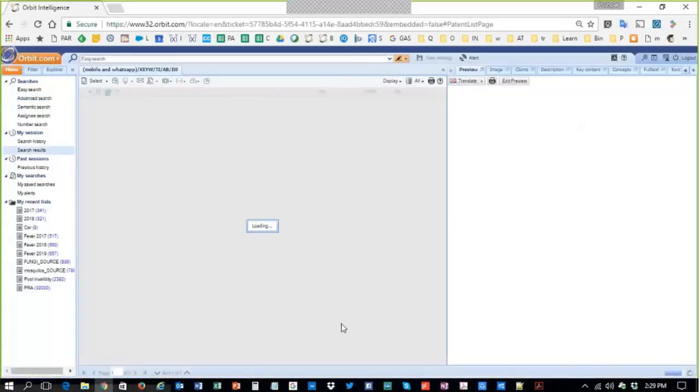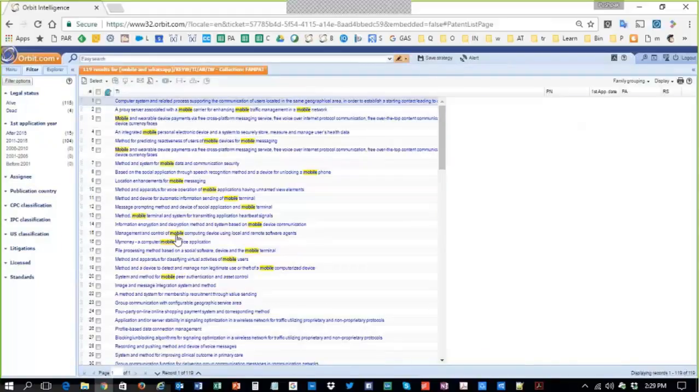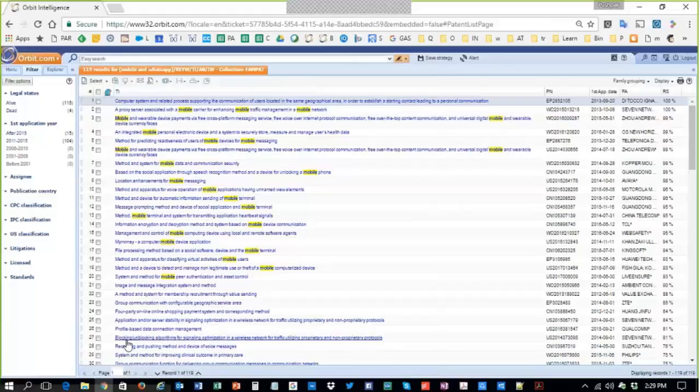When we search, by default it goes to a tabular-like manner. In a table-like manner, you see all these titles, you have a number, and on the right-hand side, you have certain areas. If you want to customize it, you can choose the display option.